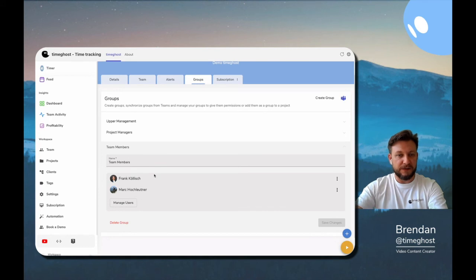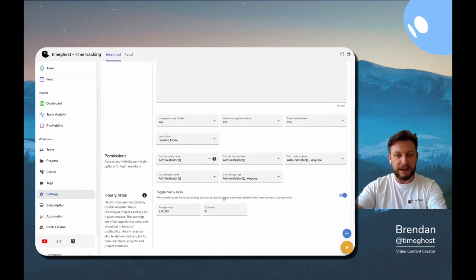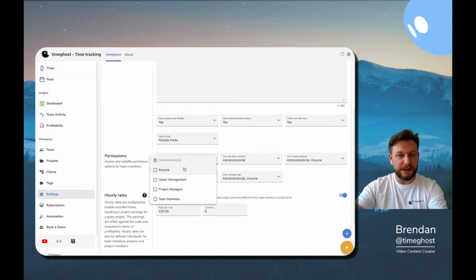Now that I have these three different groups set up, when I go back to details and look at the permissions again, I will have these options available to me for different groups. Once again, you're able to create and select any type of groups that you feel is necessary for the hierarchy in your company.